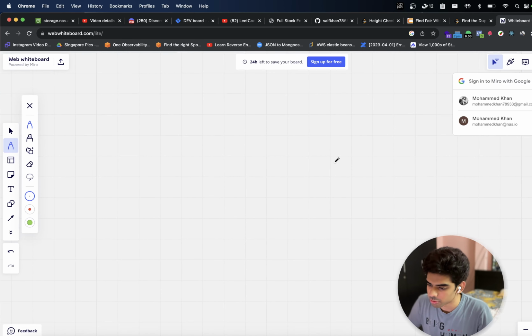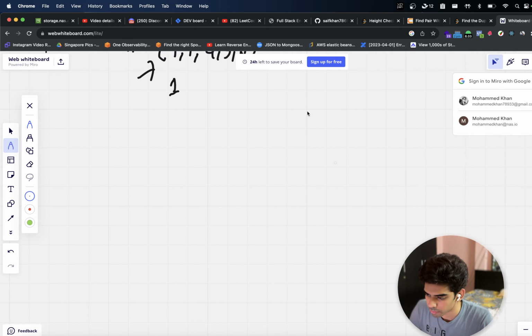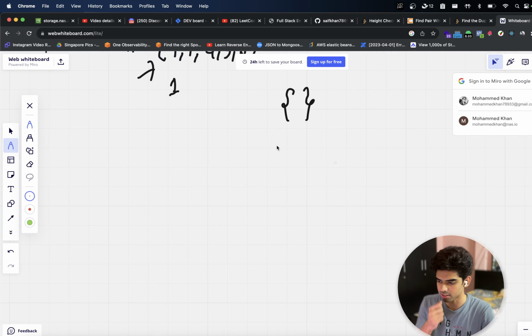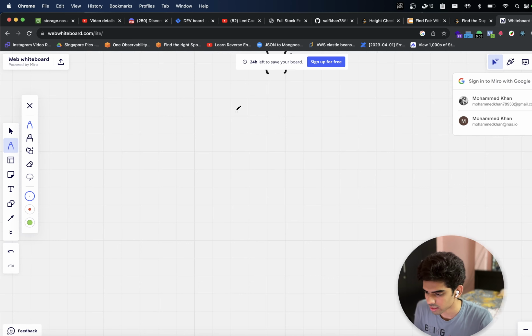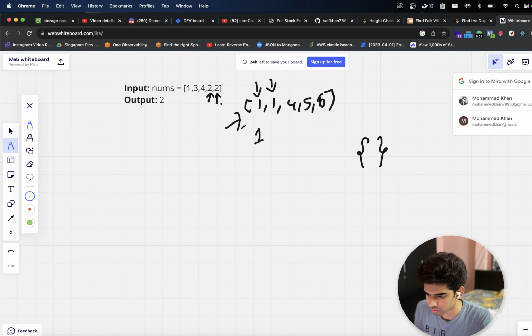We need to do the same thing by using maps or hash maps. In Python we have dictionaries, in JavaScript we have objects, so we'll be using that. It's very simple. I'm going to take this example 1 3 4 2 2.